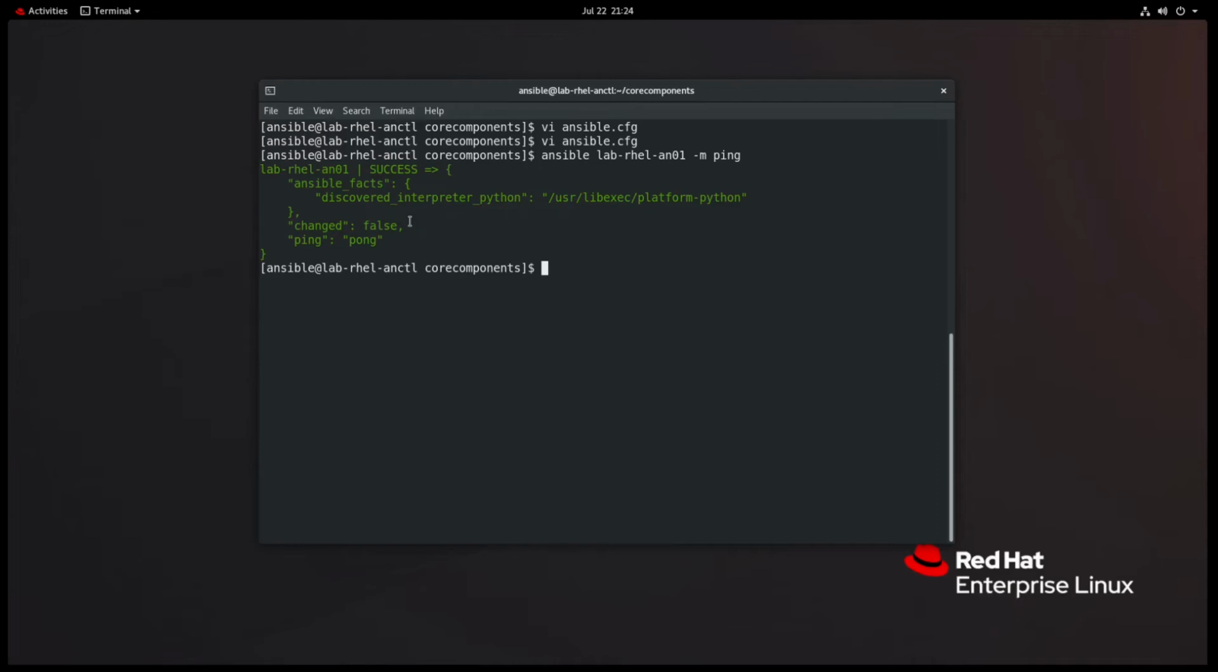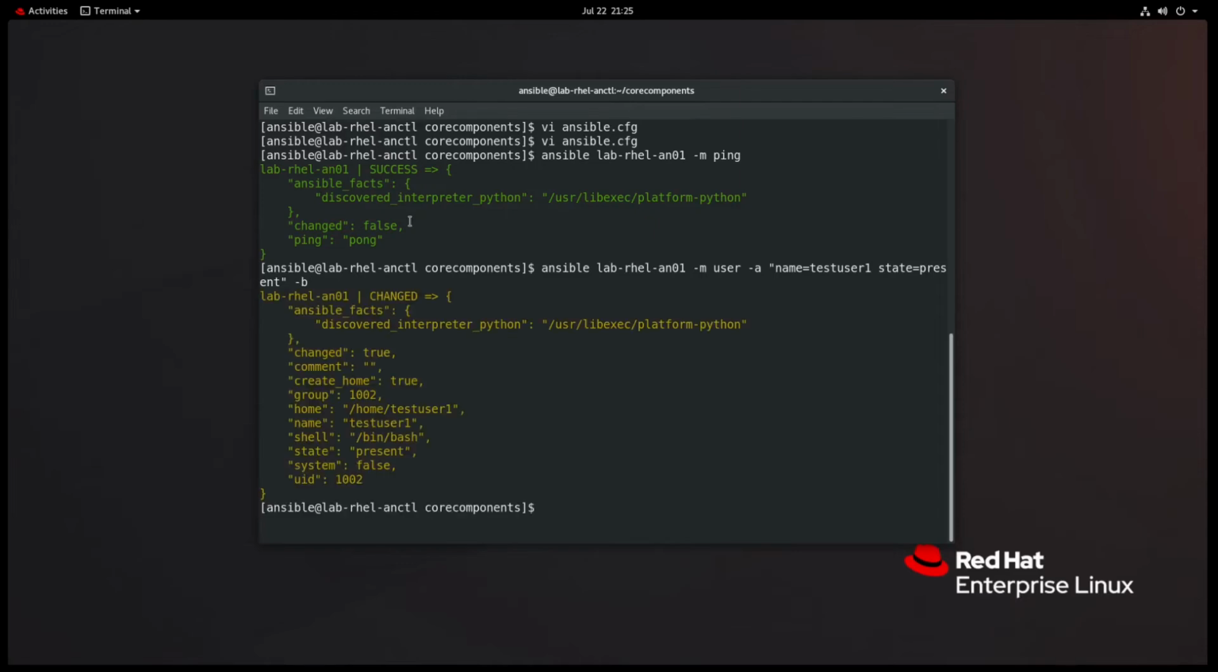So you might be wondering, all right, so you only specified inventory in that configuration file. How does it know anything else to do? For example, if I were to do another ad hoc command, lab rel an01, we'll create a user with this. So name equals testuser1, state present. I'm going to do -b for become. How does it know what user to become? How does it know how to handle that?